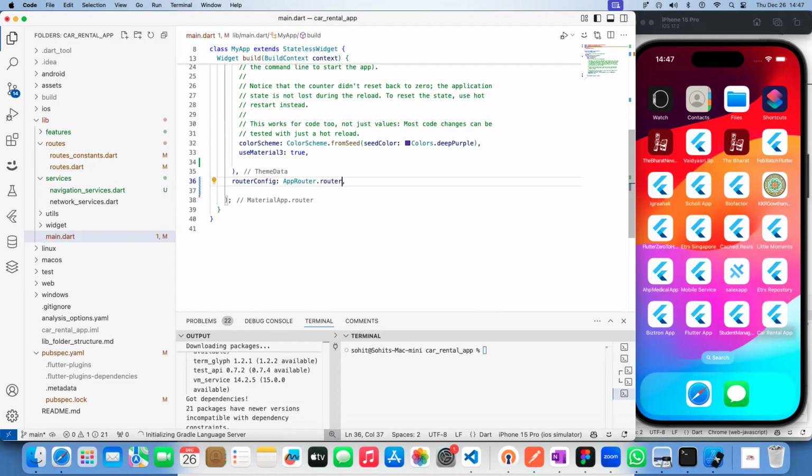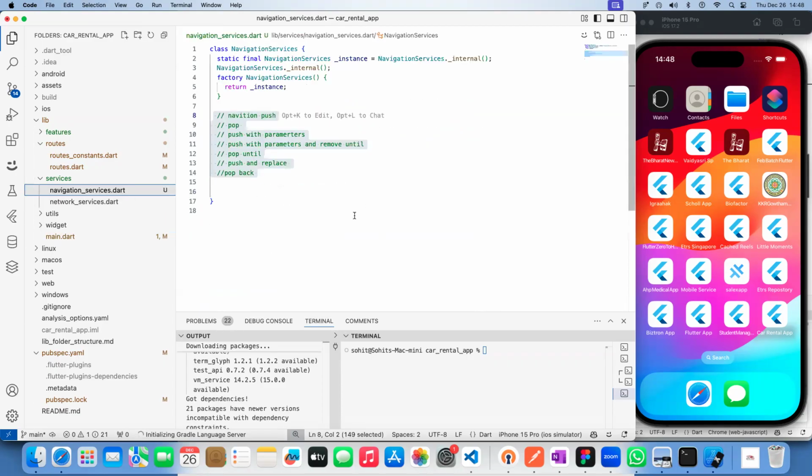I made a little change in the router class, created a class, and created a static variable for the navigation key. This navigation key is given to the router because we use the navigation key to access the navigation property and everything. And in the navigation service, I need to write some code.